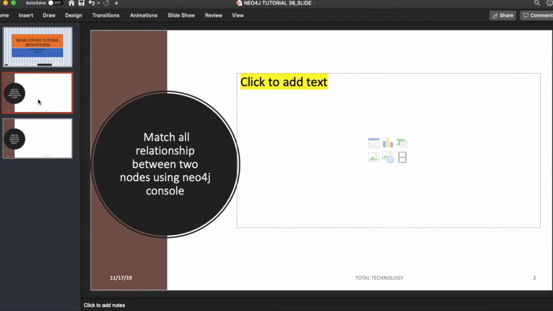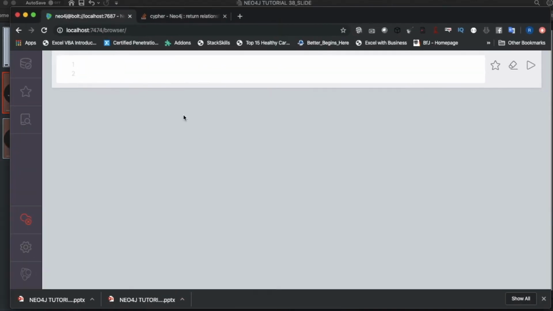As I told you, this is for beginner to expert, so don't feel embarrassed, don't feel weak that you are not able to understand or cope with the concept. So invest some time, give some effort to understand the concept, then you will feel okay. So this topic is match on relationships between nodes using the Neo4j console. Very simple: how you can return all the relationships between available nodes from a graph.